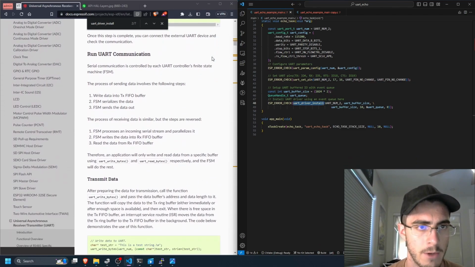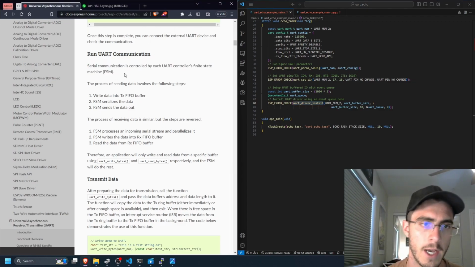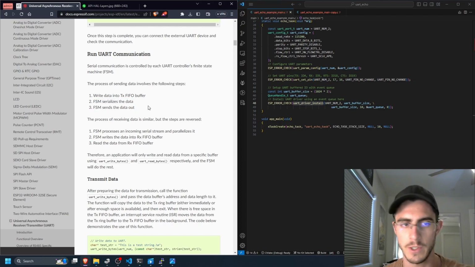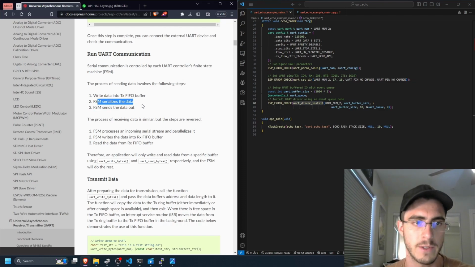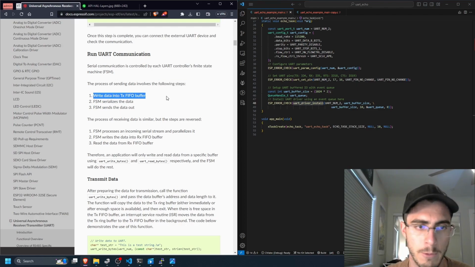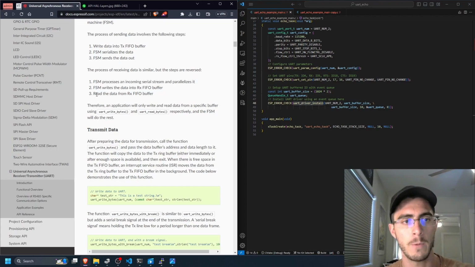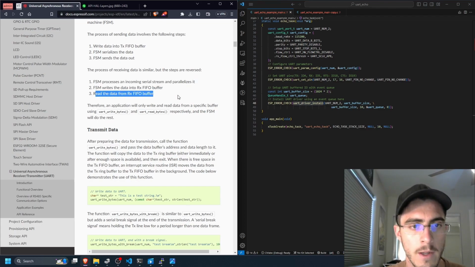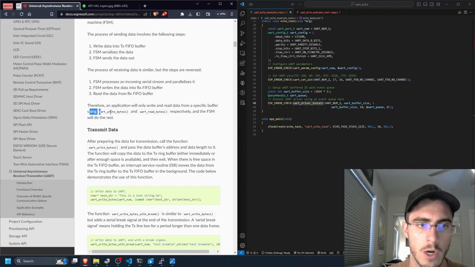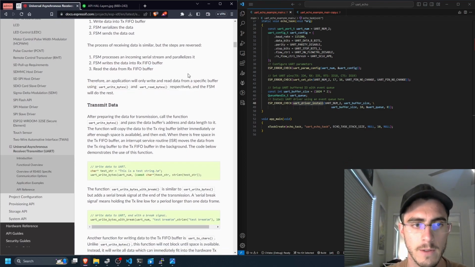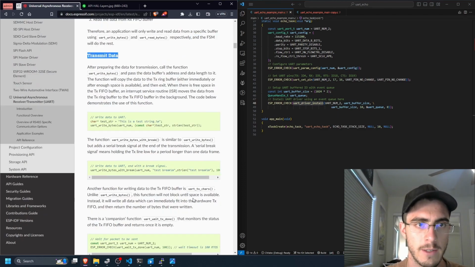So let's come down here, and they give us some explanations of how this works. So pretty much, if you want to write something, put it in the TX FIFO buffer, and then the finite state machine, which is just happening in the background, handles the rest. So we only need to care about step 1. And inversely, if we want to receive data, the finite state machine does stuff in the background, and then we just need to read from the RX FIFO buffer. And they give us these two functions, UART write bytes and UART read bytes. So let's start with transmit data.